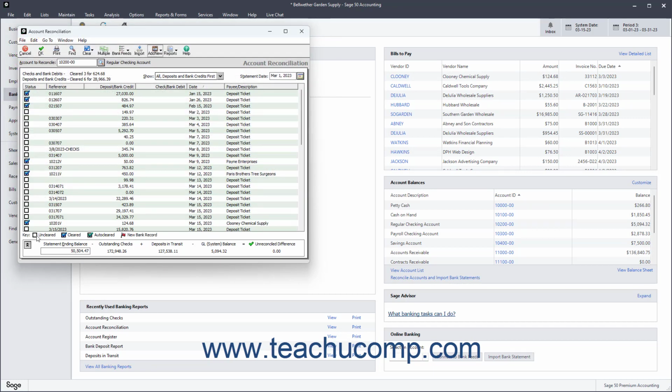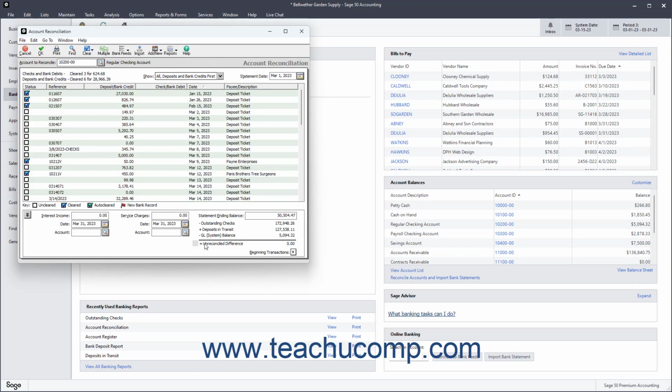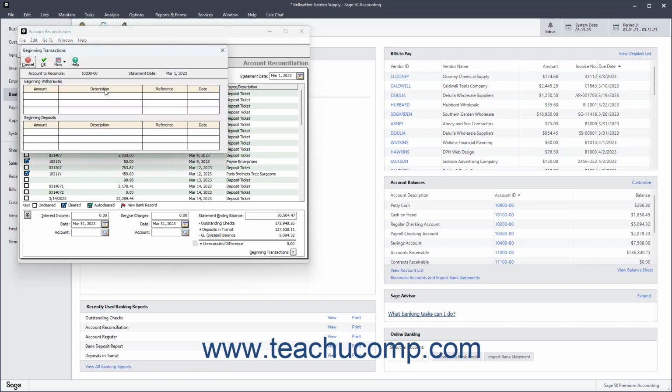If you are just beginning to use Sage 50, you may need to click the Beginning Transactions gray arrow button in the lower right corner of the Interest Earned/Service Charges section when it is expanded to open the Beginning Transactions window. In this window, you can enter transactions that occurred before the Sage 50 company file's start date. These transactions will not affect the general ledger, and they are only used for account reconciliation.